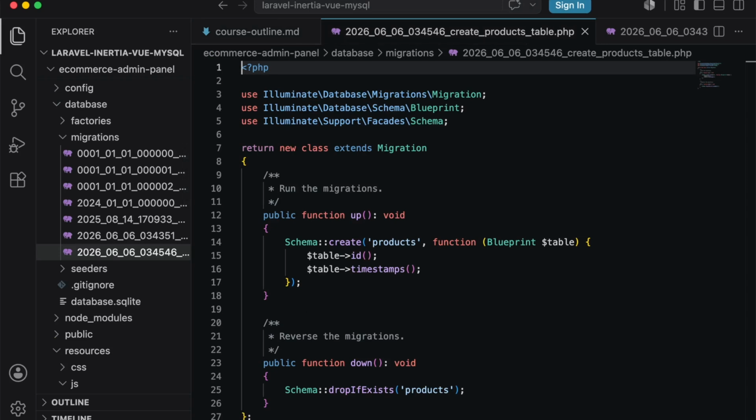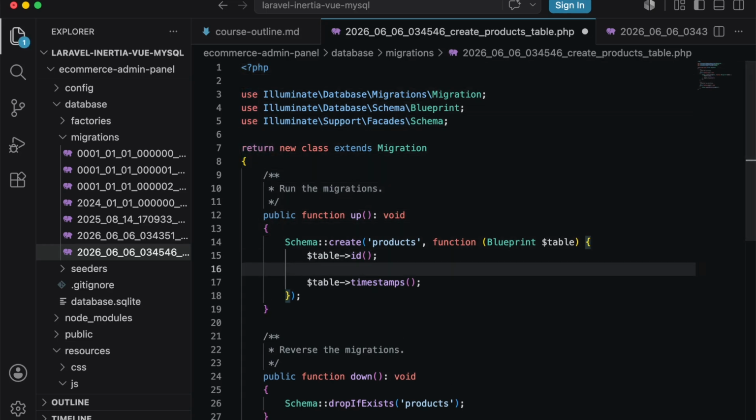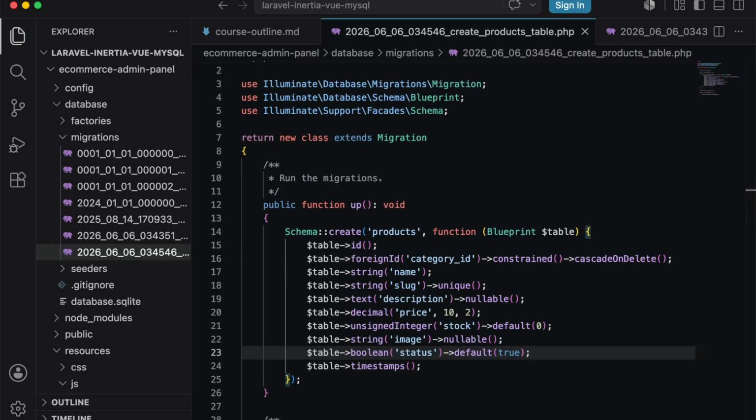The most important column is category ID because every product belongs to a valid category. After that, add the product details. Start with name and slug, then add description and price. Finally, add stock, image, and status.